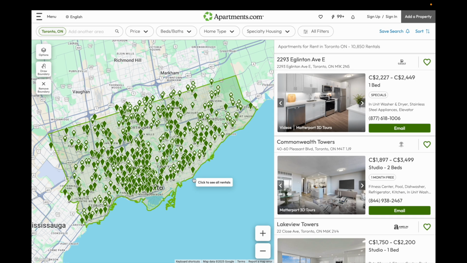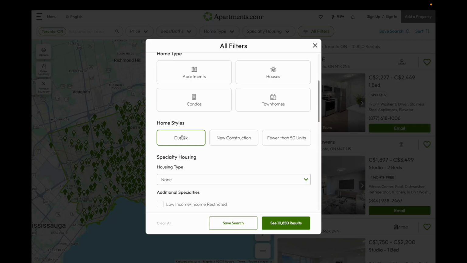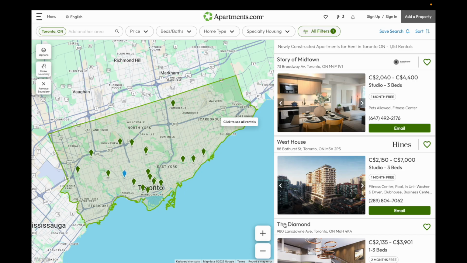Once you're then on the search page here, I want you to go to the top right area where it says all filters and press on that. Then just scroll down to where it says home styles right here and make sure that new construction is selected. Then go to the bottom right and press on see results.